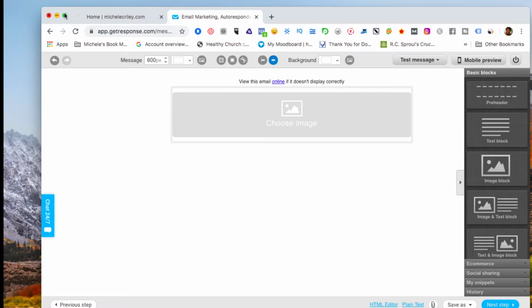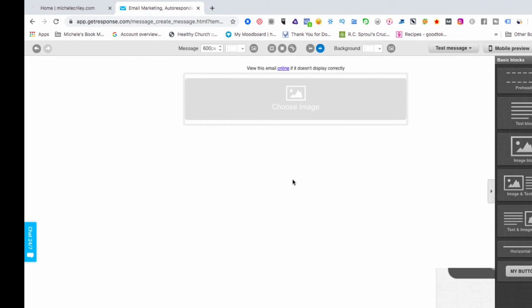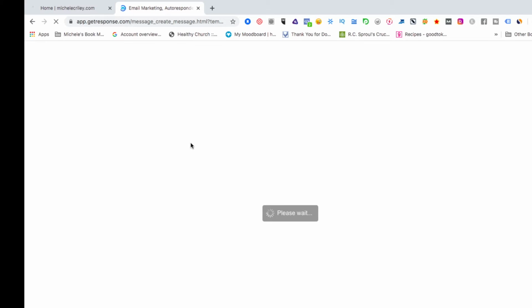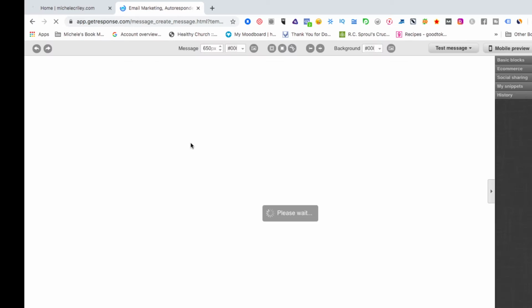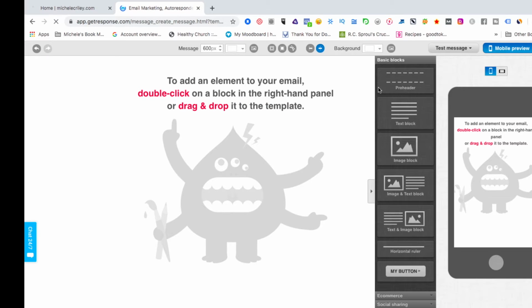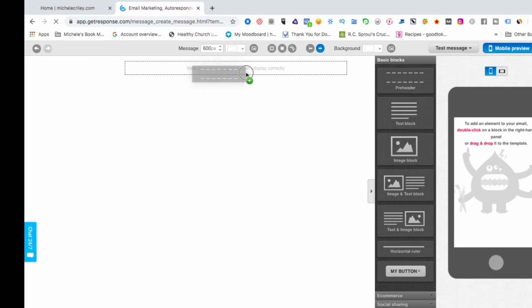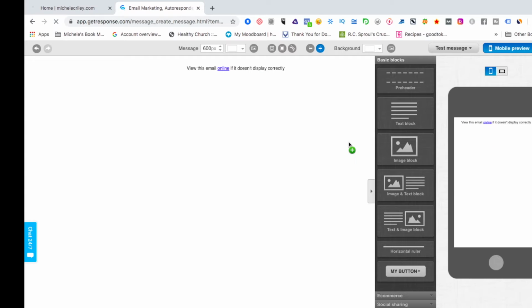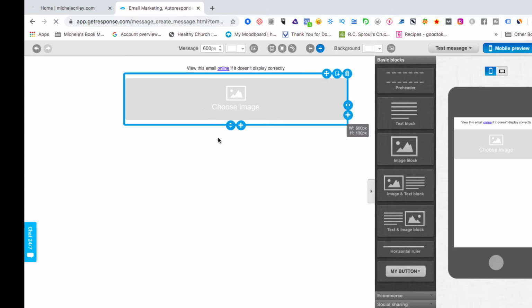Sometimes you have to kind of play around with GetResponse. Just things you have to do. Sometimes you may have to reload it just for it to work correctly. But to me, I love this tool, so I'm going to have the patience to work with it. I didn't save it, so that's why you see my blocks have moved. So I'll go back in and put that in, and put my image block. Let me let it finish populating.